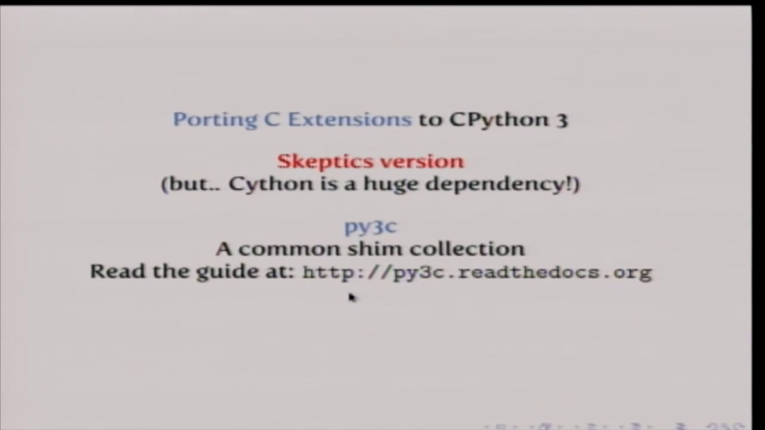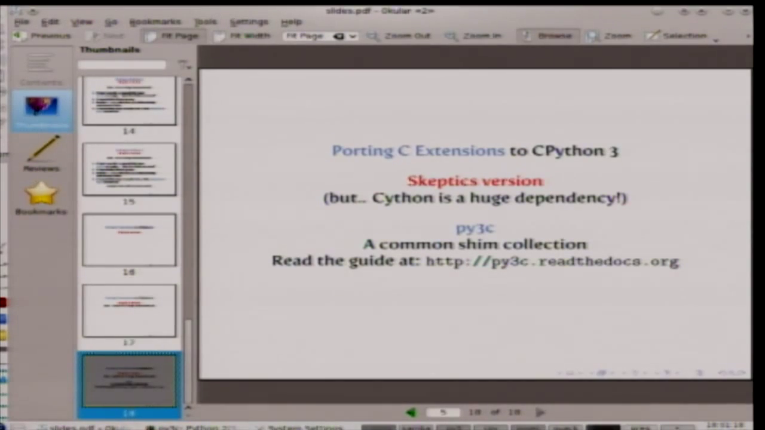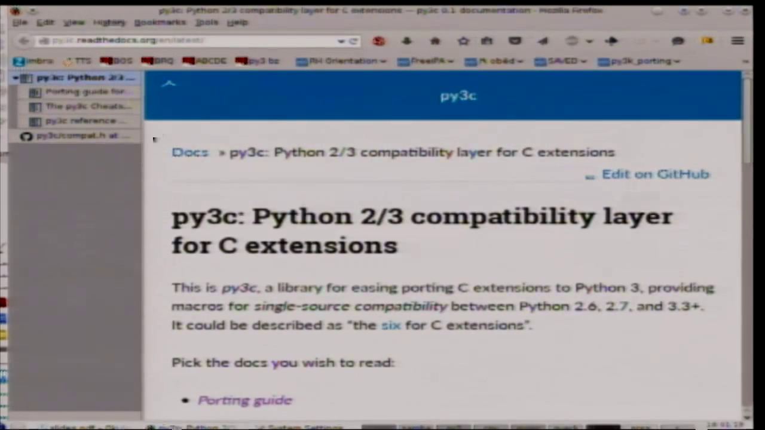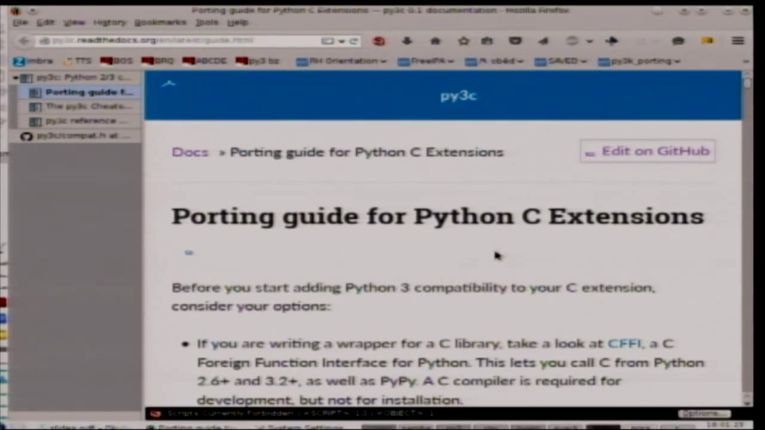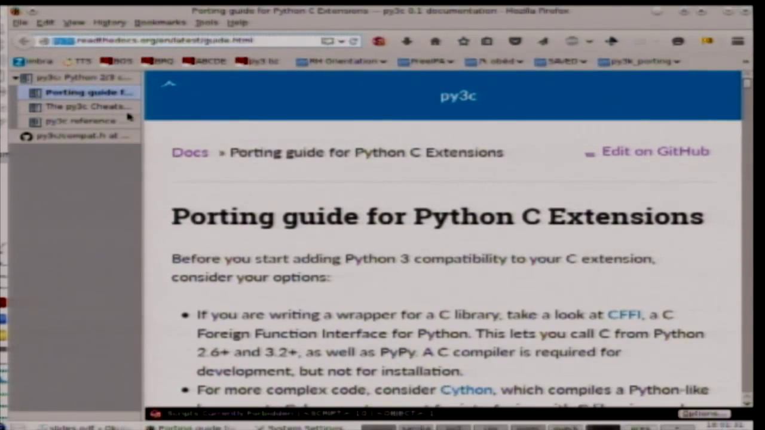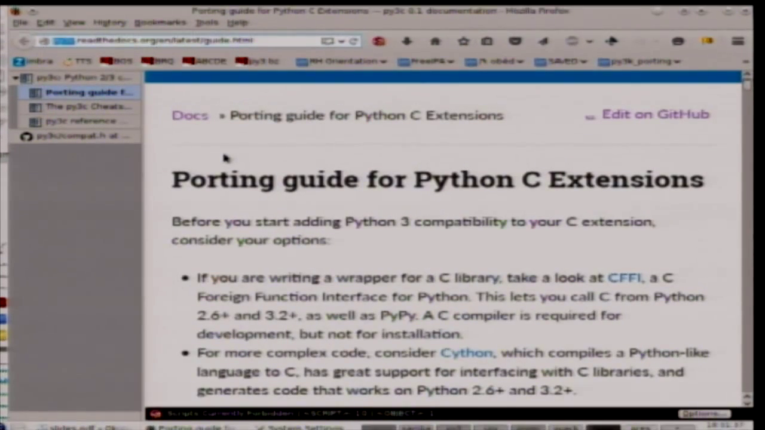because I open sourced my collection and it's pretty complete. And it also comes with a very extensive porting guide. So if you have a C extension to port and you, for some reason, can't use Cython or CFFI, then go to p3c.readthedocs and follow the tutorial, and it's explained pretty nicely there, I think. If you find any bugs, then send a pull request. Thanks.